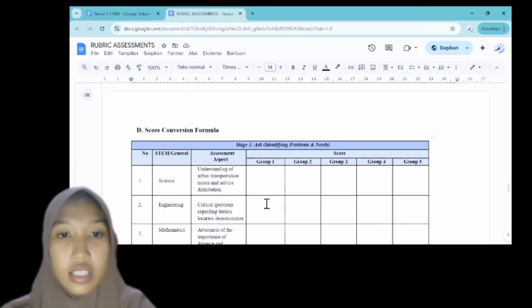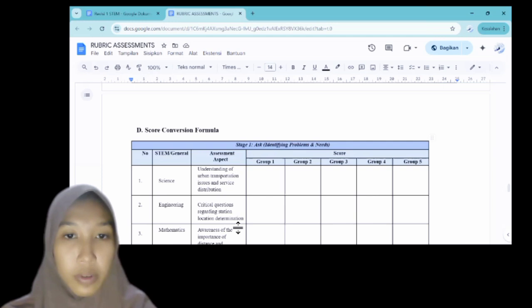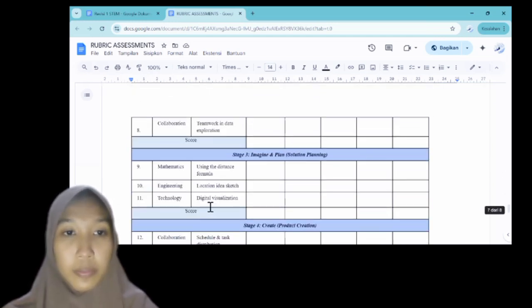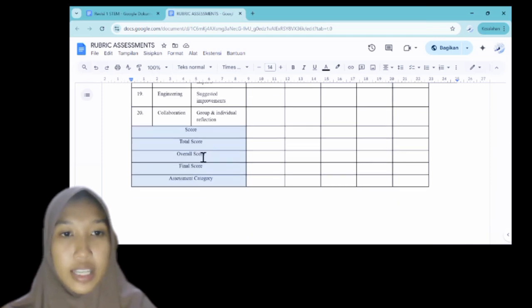And part D, score sheet. A blank scoring sheet is provided to record each group's performance by stage and criteria, making it easier for the teacher to calculate the final score. This is to calculate the final score.